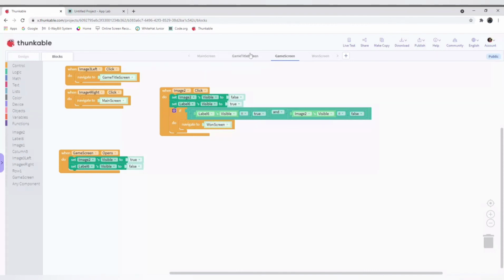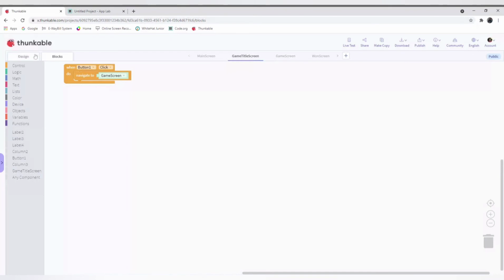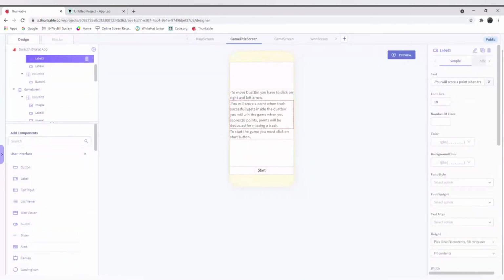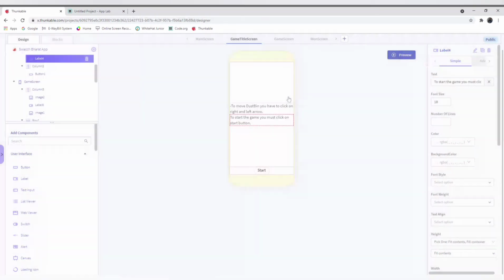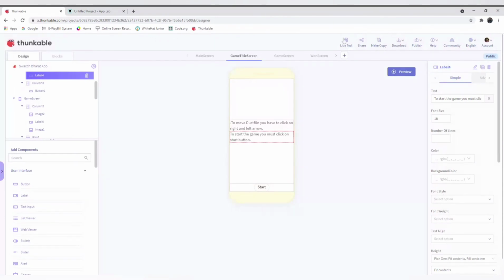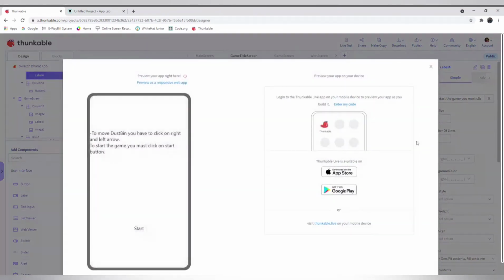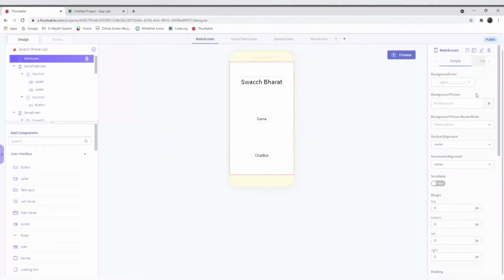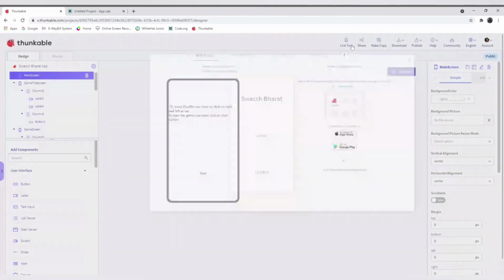And now we have to come in on game title screen, and we have to remove score 10 20 points, or we have to delete this label 3. And now our coding is finally done, and now we will test our app.